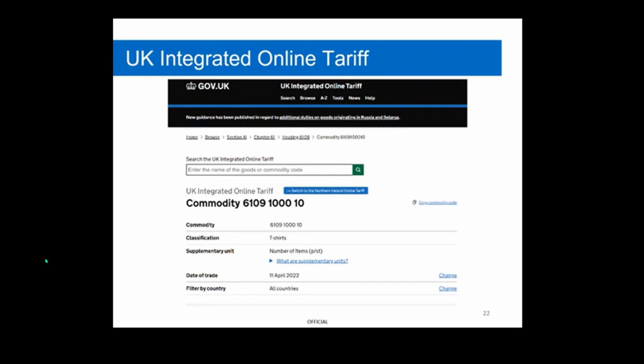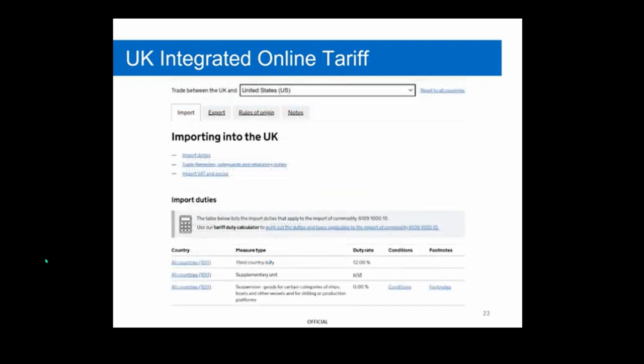If she then scrolls down, she can use the drop-down option to specify which country she is importing from or exporting to. As Hallie is importing goods from the United States, she selects United States from the drop-down. This page provides guidance on additional rules that relate to Hallie's commodity code and the country she's importing to.